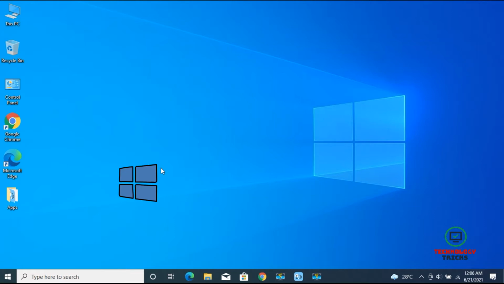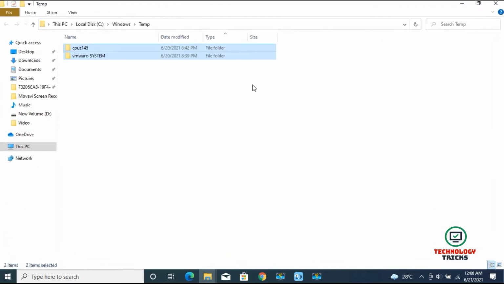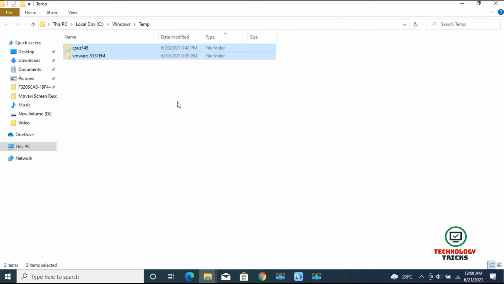First trick is press Windows plus R at the same time, then you will get Run. In that type temp. Okay, just click on OK. You can get Windows temporary files over here. I have very few files, but you might have a lot of files. Okay, so select all and press delete. Right now my system is using these files, that's why they are not getting deleted. So they will be deleted later on.